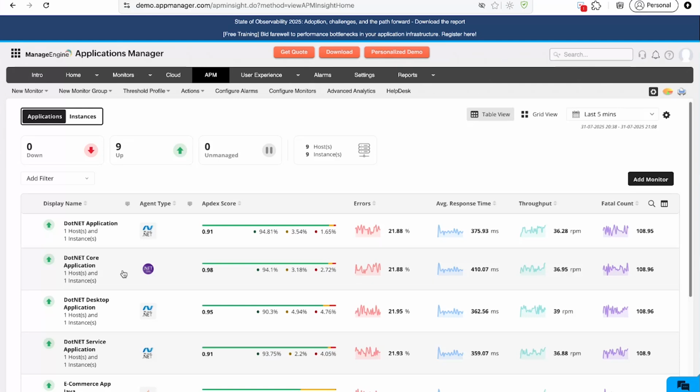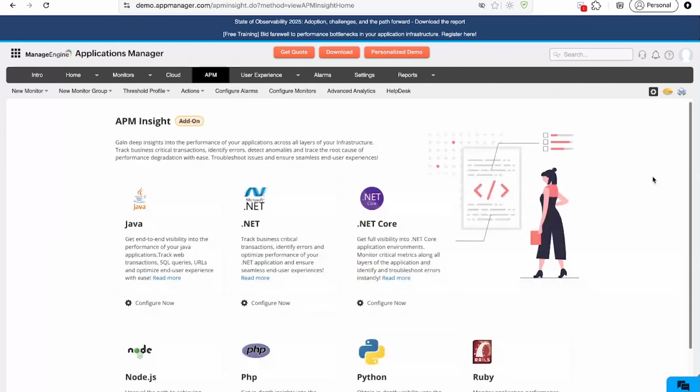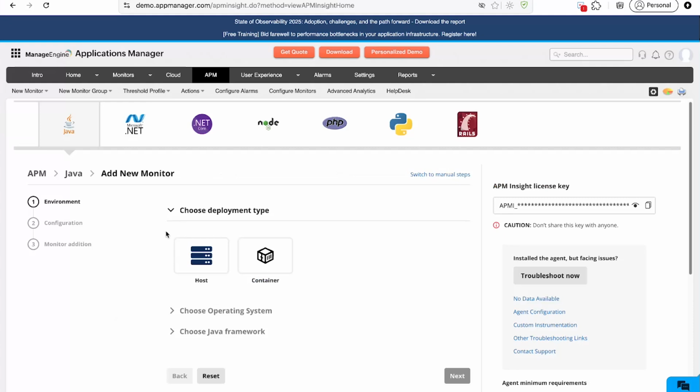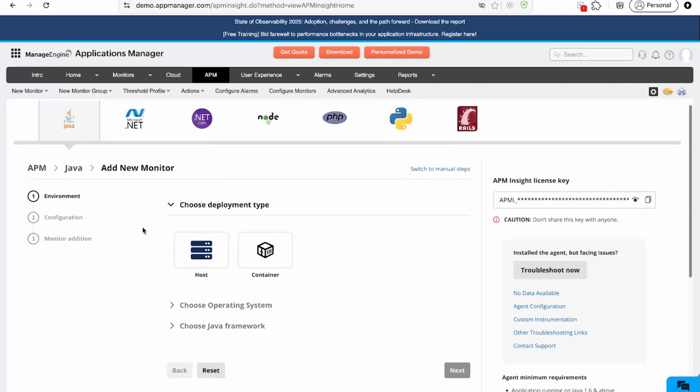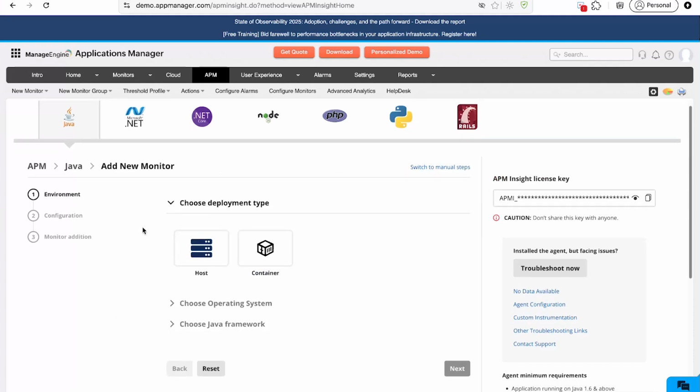Now, let's say I want to add a new monitor. I'll click on this Add Monitor button here. At this point, I'll need to select the technology stack that my application is using. So in this case, I'll select a Java-based application. And here it is. This is the new and improved Add Monitor page that I mentioned earlier. So compared to the old manual process, this revamped setup is much more streamlined and user-friendly. So that helps you complete the configuration faster and with fewer steps.